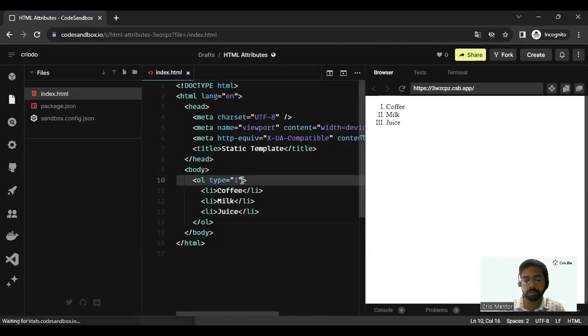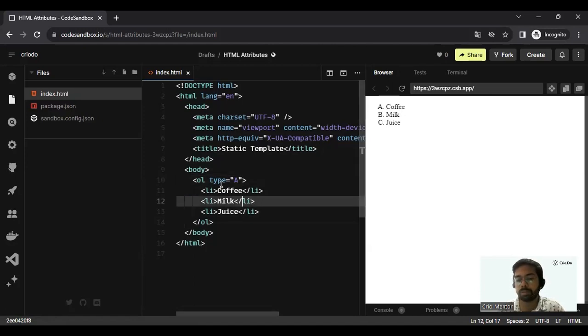Similarly, I could have changed this to a capital A. Now this is going to do it in an alphabetical order now. So you can simply specify the type attribute to the OL tag so that accordingly the numbering or the ordering can be done. So this is how attributes can be used in general.